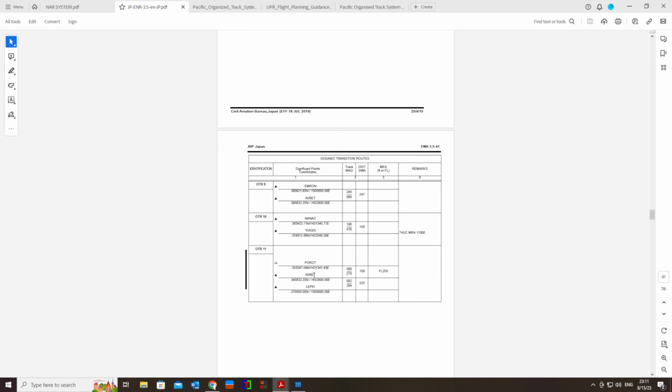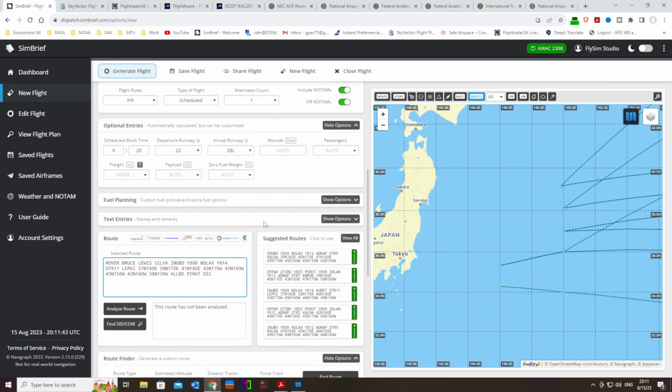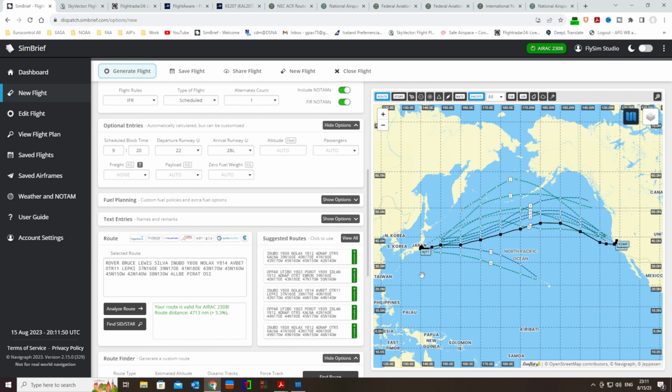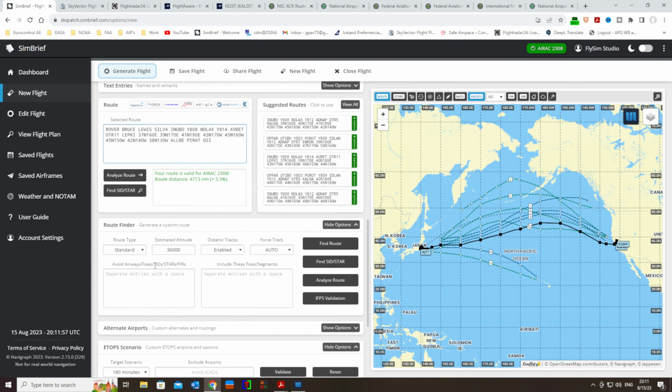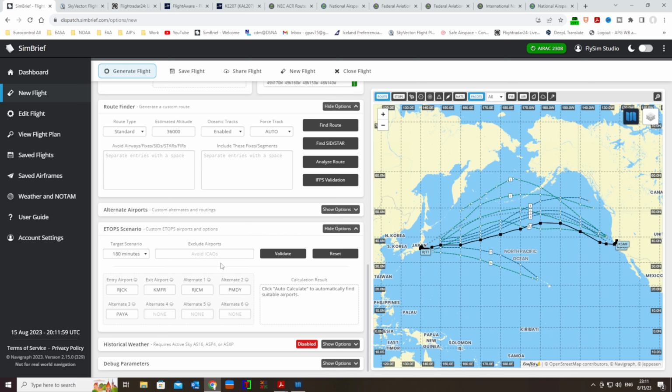So it's Avbet and Lepki. So no problems there. We're going to change that to Avbet and then click OK. Everything is totally fine. This is our route. This is how we plan, and also we need our ETOPS. And reset. This is wrong.